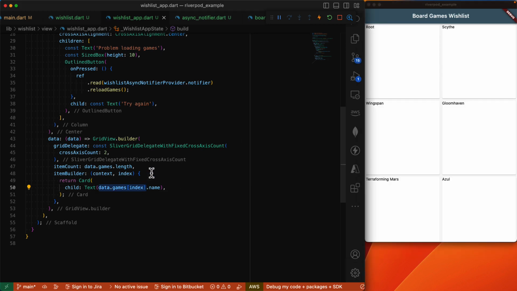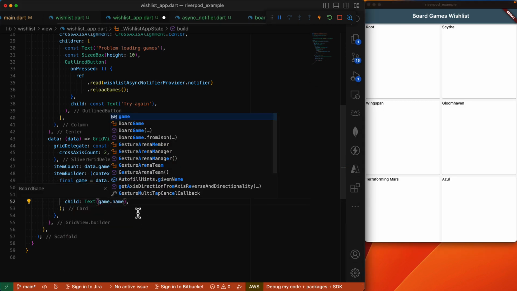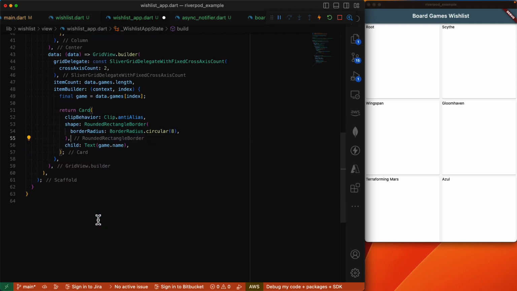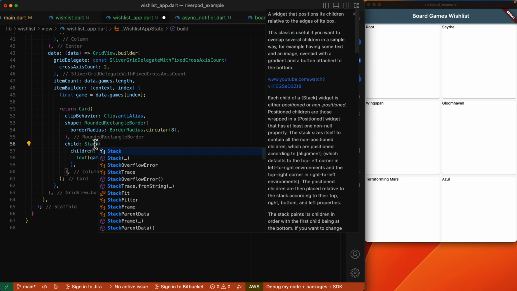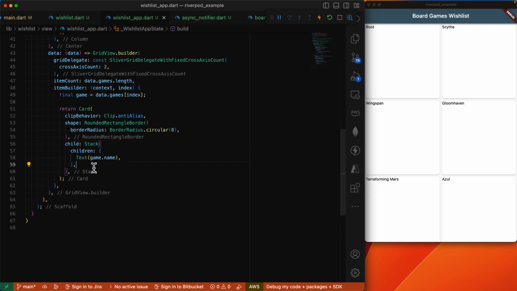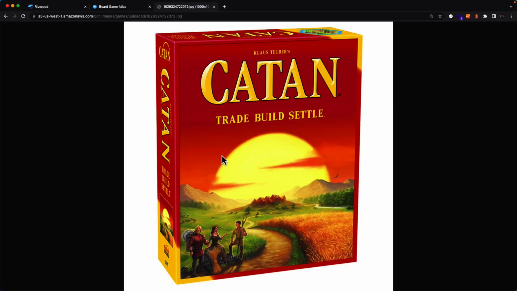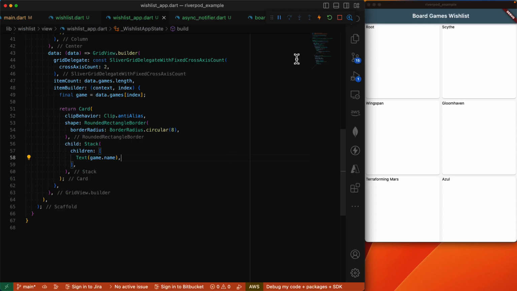I will make this a variable. Since we're going to be using it a couple more times, I'll adjust the shape and click behavior. And then for our child, we're going to have a stack. And then what we want to display in here, if we go back to the API response, is the image URL of our games. So clicking that will display this one, for instance. So let's modify our model.